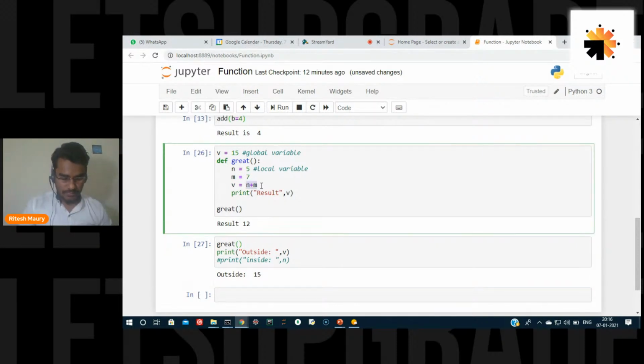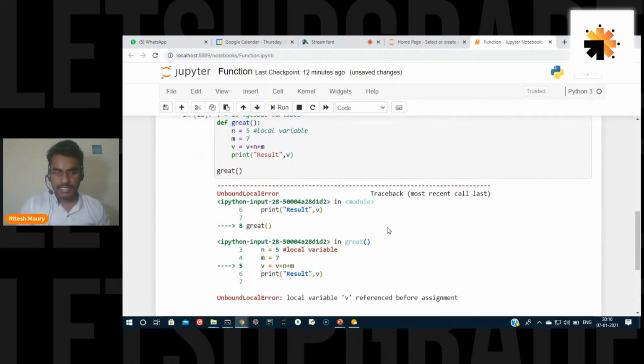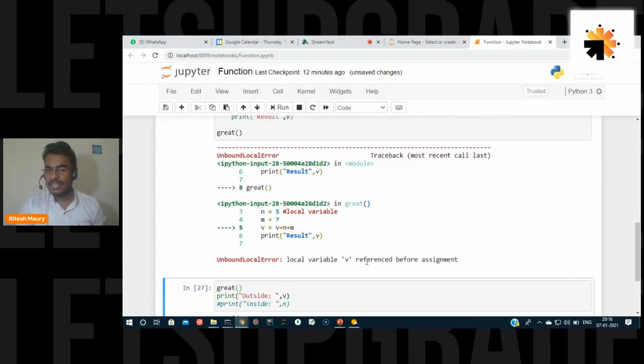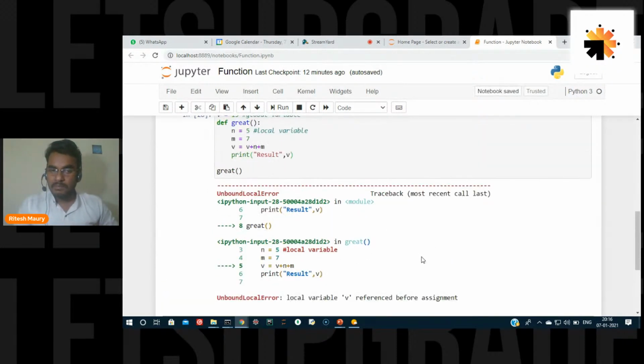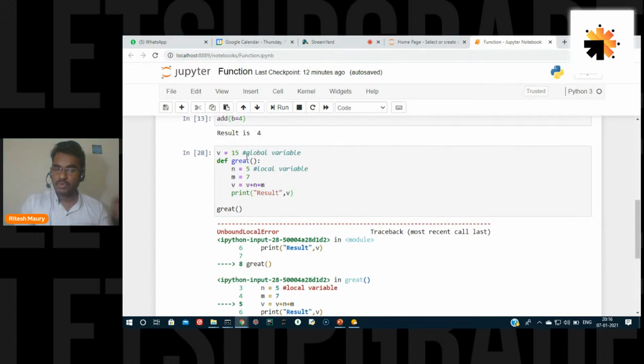Suppose I change the value here this way: v is equal to v plus n plus m. Let me see. Getting an error: local variable v referenced before assignment. It means the previous variable, which is stored as a global variable, cannot be changed inside a function. It cannot be changed because if you change anything, it will be stored locally. But your variable v is a global variable.